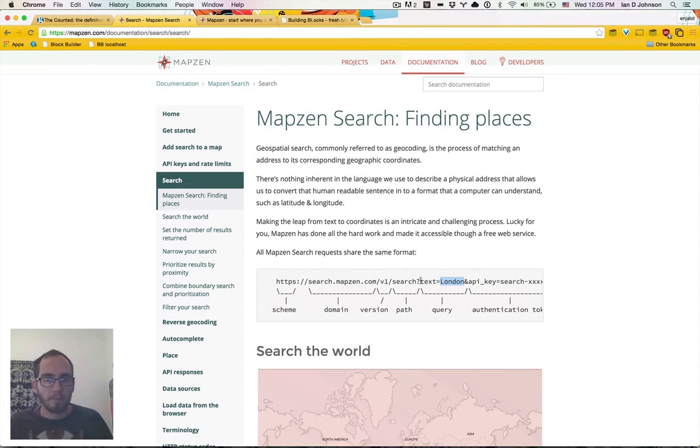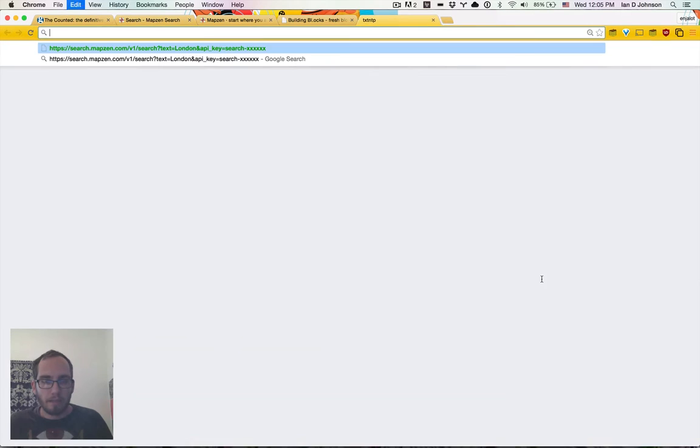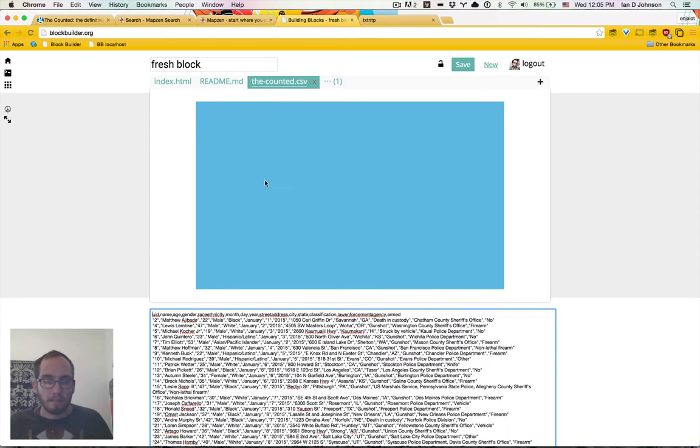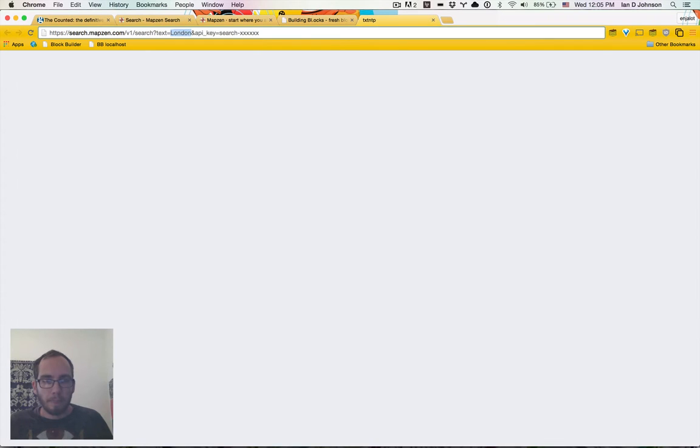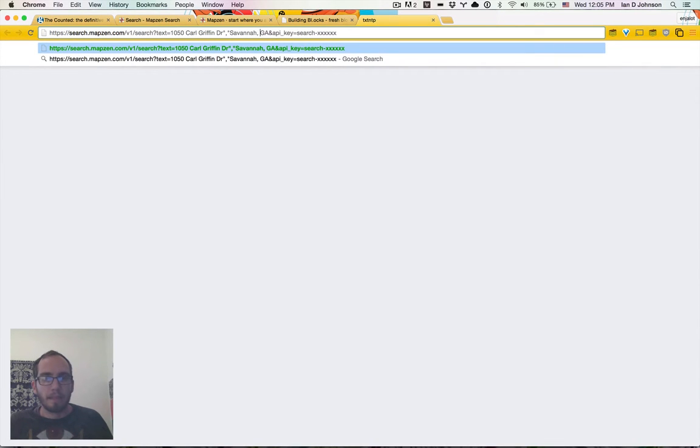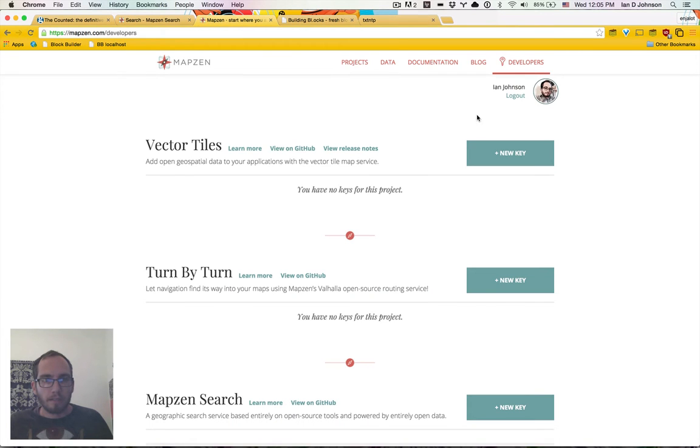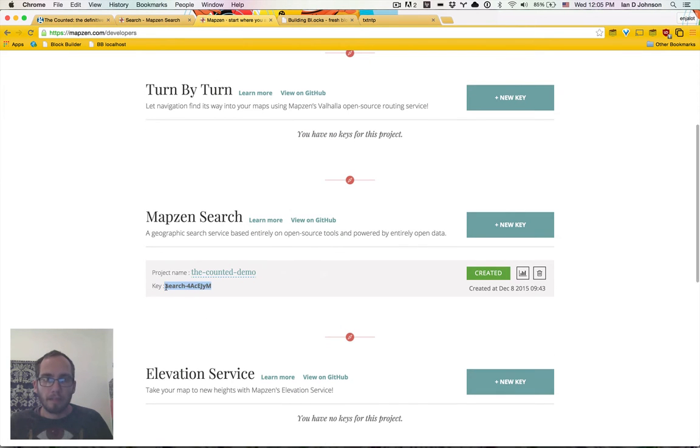And for that, we're going to use Mapzen Search. You can see here that they have an API. You can send it some text, like an address that we have. We're going to go pull one of the addresses from our data and test this out. So if we replace the text with the address, we also need to get an API key.